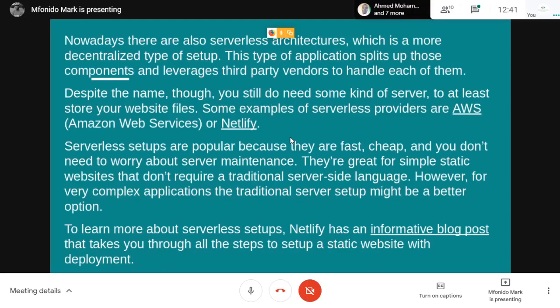Now, serverless setups are popular because they are fast, cheap, and you don't need to worry about server maintenance. They are great for simple static websites that don't require a traditional server-side language. However, for very complex applications, the traditional server setup might be a better option. To learn more about serverless setup, Netlify has an informative blog post that takes you through all the steps to set up a static website with development.